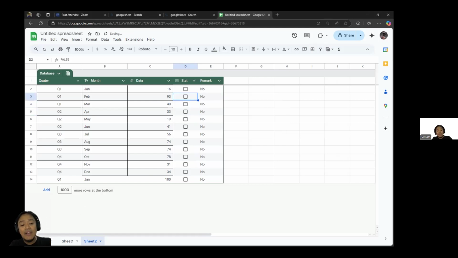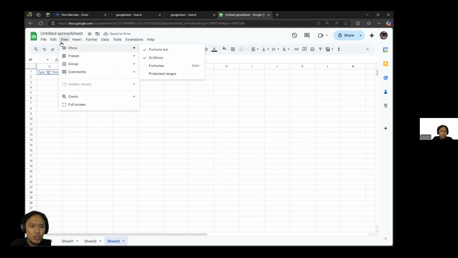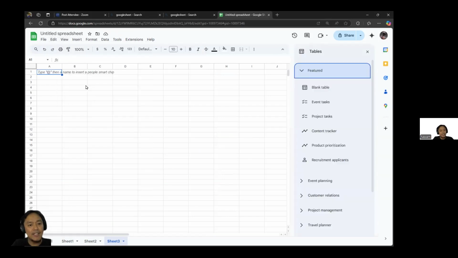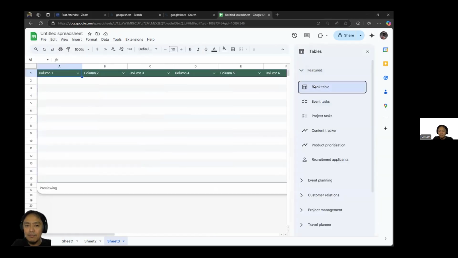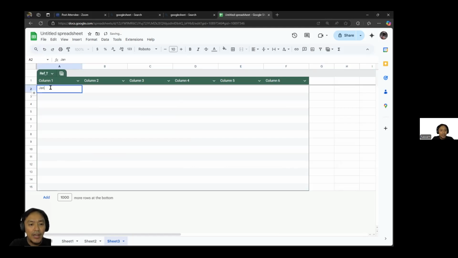Okay, let's say I have another table. I insert a blank table, like a normal table just now. Here I type the reference table. I do this very quickly so that we won't waste our time. Reference underscore table. Here I type JAN until December.